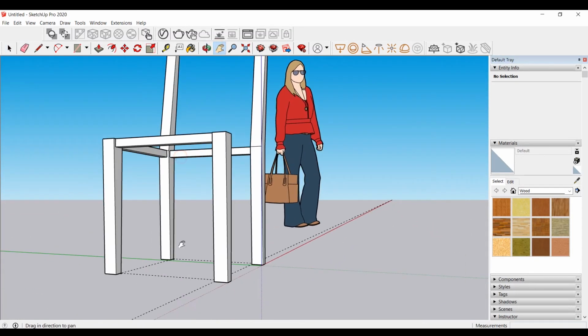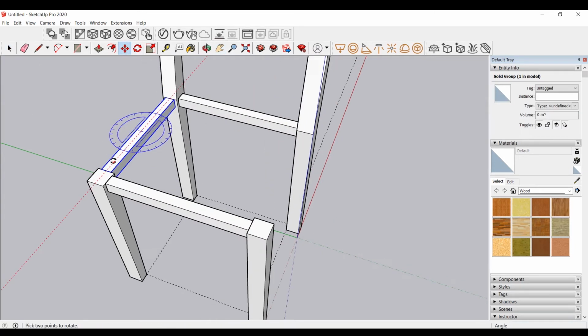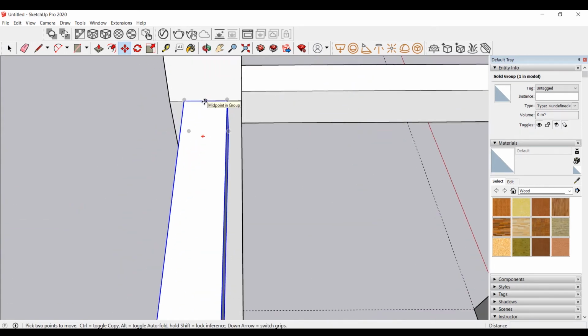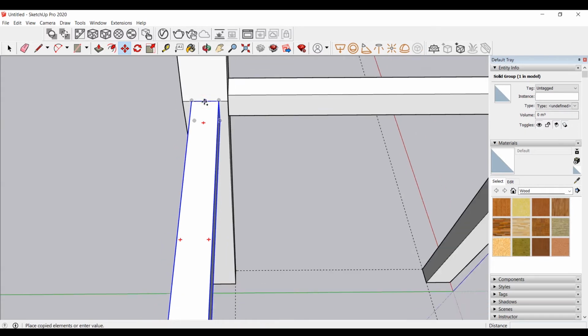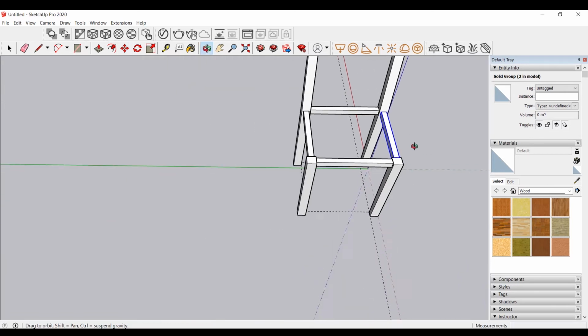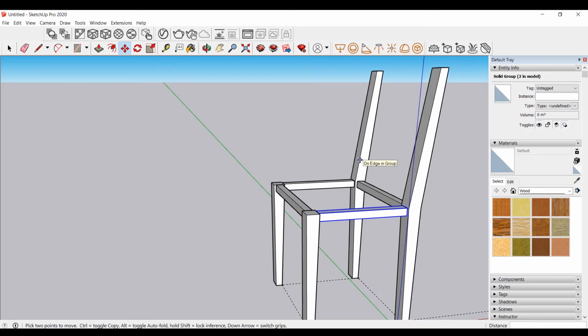Since this one is already the same, you can easily copy this to this side. So we're going to select that and use the move tool, and then copy this on the other side. Get the midpoint, control click and move it to the other side. The midpoint, the group. Lock it over there, and as you can see, we are almost done.